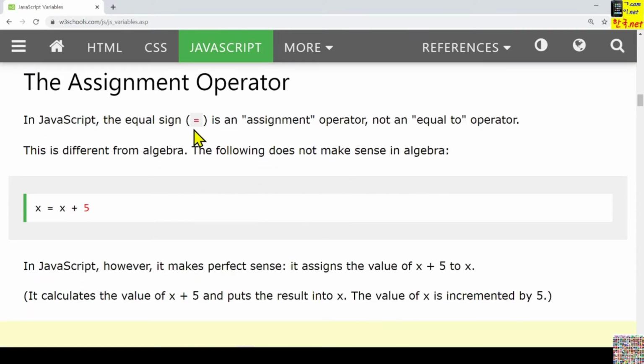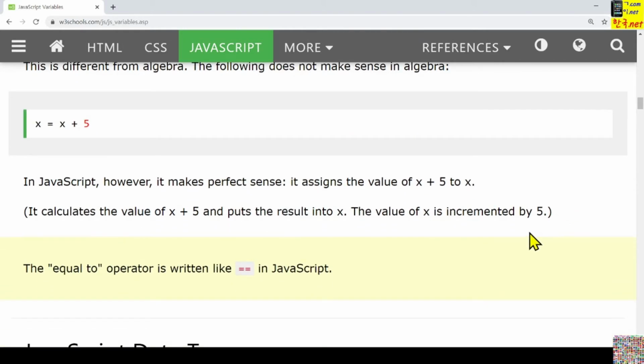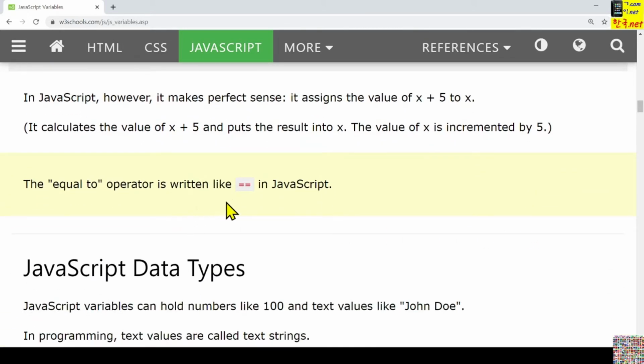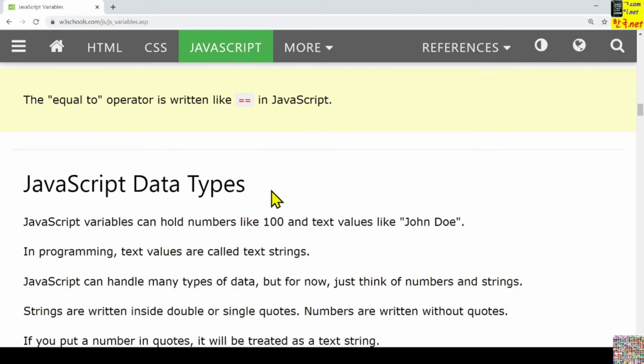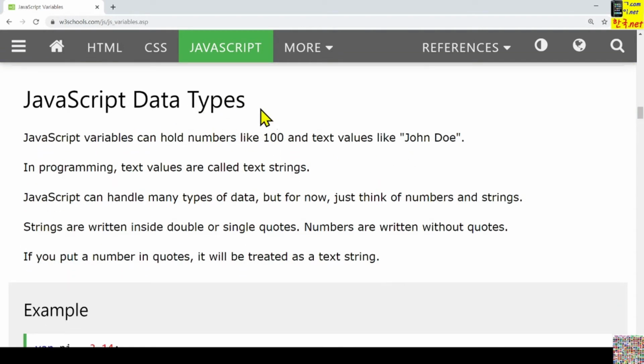Okay, we learned already about assignment in other programming languages. This is exactly the same. If we assign the right side to the left side, then that is called the assignment operator. If we use the equal character twice, then that is checking whether they are the same or not. The equal to operator is written like this. This is not assignment. We will learn about those comparison operators later.